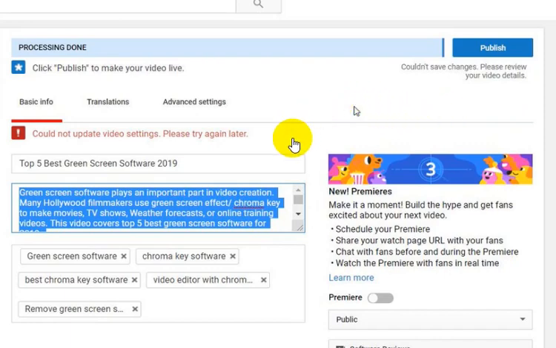I mean, it doesn't happen too often, but it's very widespread. It doesn't affect only a few YouTubers. It seems to affect almost everybody every now and then. So that's the error: could not update video settings. Please try again later. No matter how many times you click on publish or what you do, you can go ahead and go to all the tabs and change settings and click on publish 100 times. It doesn't solve the situation.